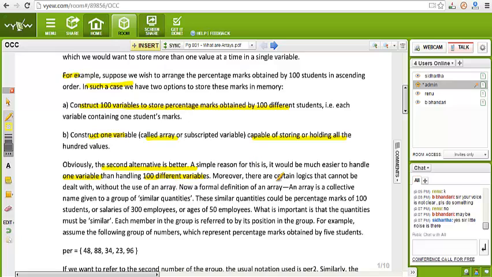Now, the formal definition of an array. An array is a collective name given to a group of similar quantities. These similar quantities could be the percentage of marks of students, or salary of 300 employees, or age of 50 employees. What is important is that the quantities must be similar. Each member in the group is referred to by its position in the group.